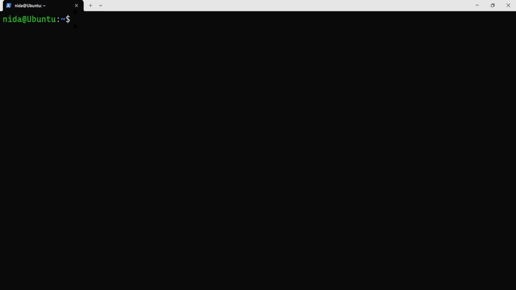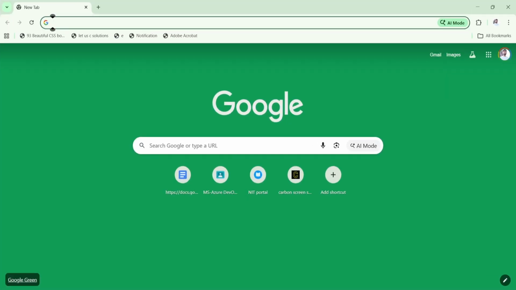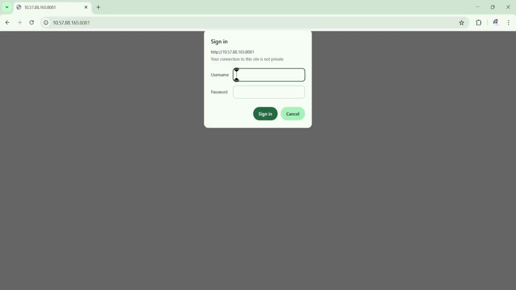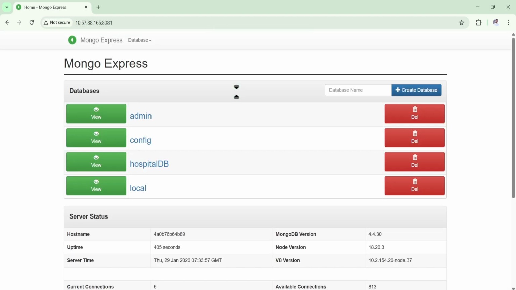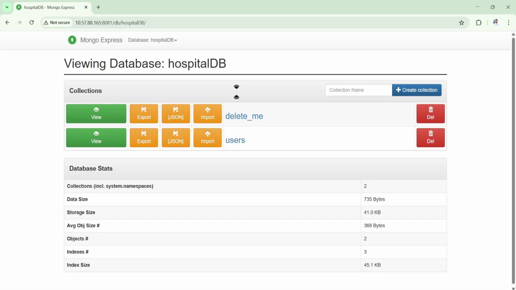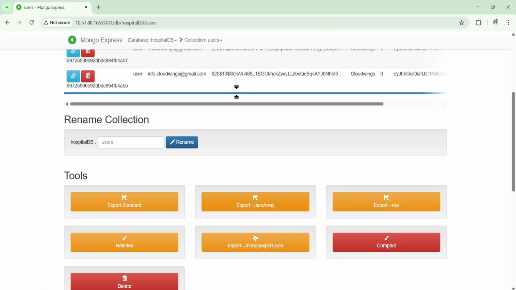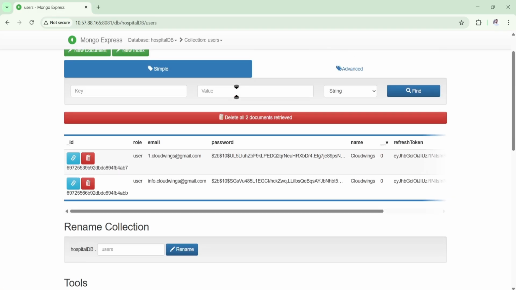So guys, before teaching you, I will show you what you will get. Let me show it on my browser. We are going to deploy this application today, right? You will see this Mongo admin interface, and we have the database. Within the database we will insert some records like this. Here you can clearly see we have recorded 2 users, right?